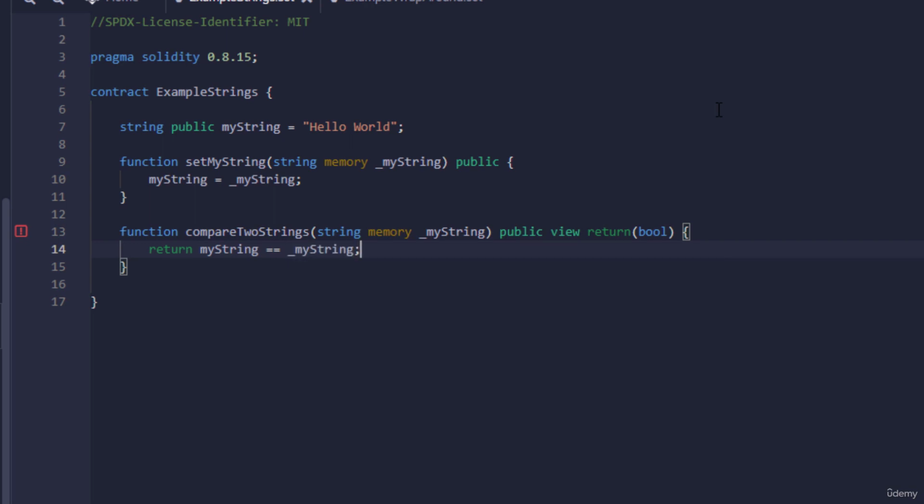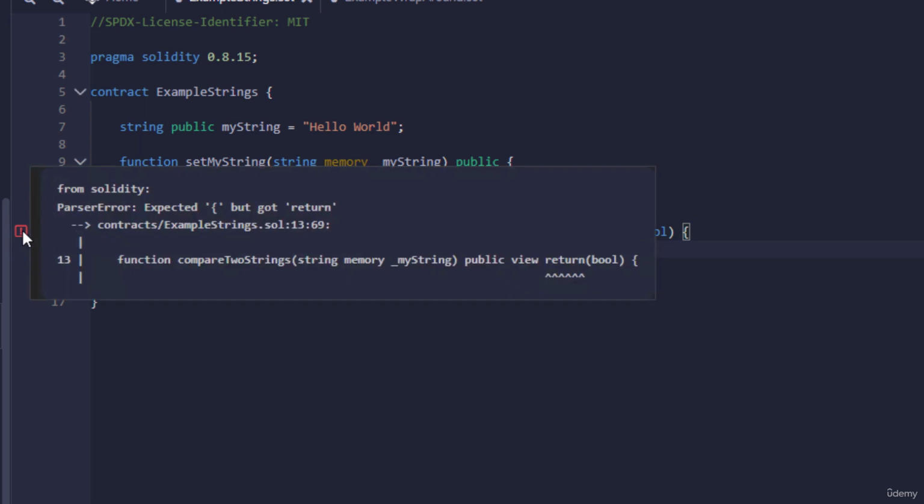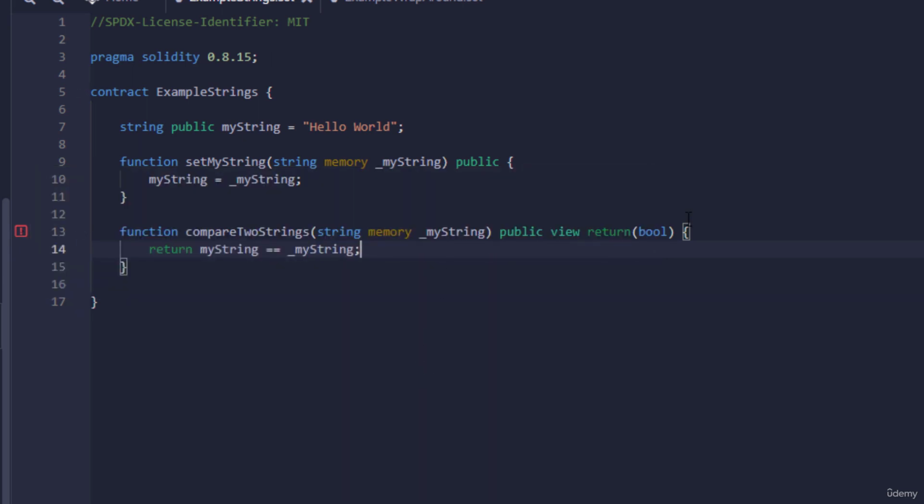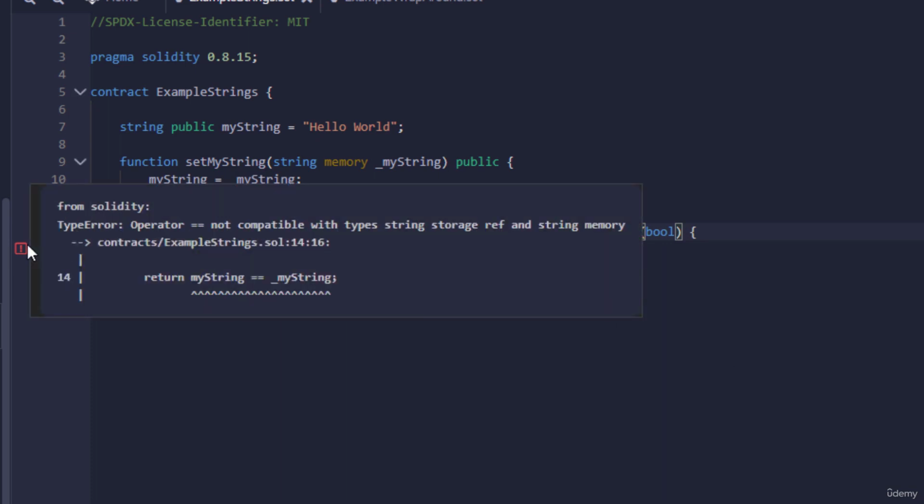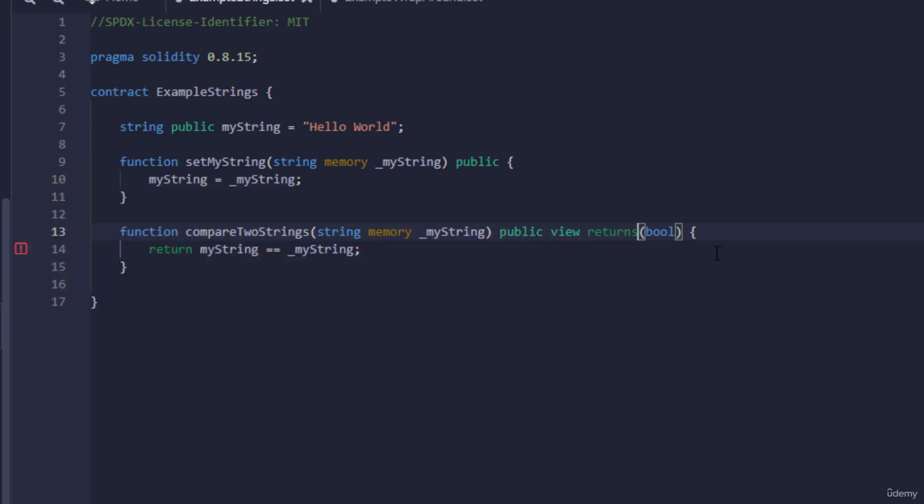But our compiler doesn't like that. Returns. Okay, now it went to the right location. So it says the operator equals equals is not compatible with type string storage ref and string memory. What can we do here? So the thing is, there is no native comparison. You have to use the Keccak256 hash of this one and the Keccak256 hash of that one.